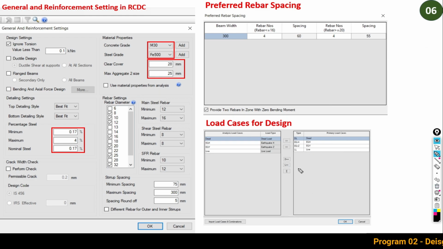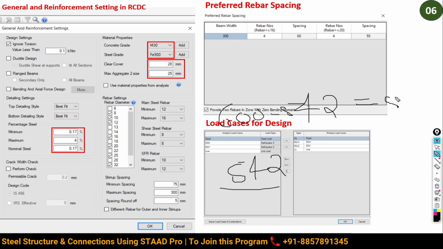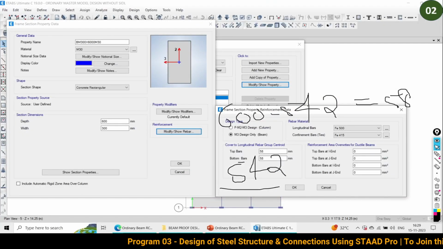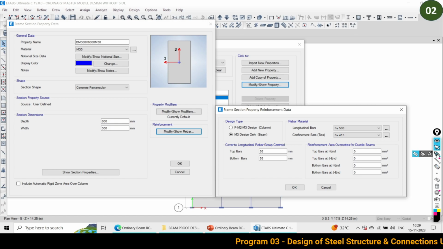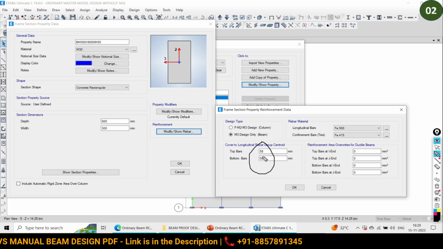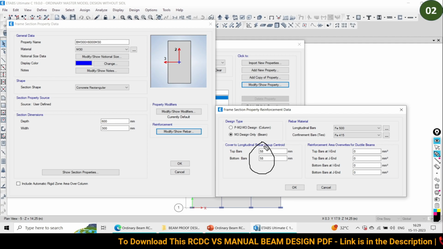Remember this point. So we got the value of 542, and if you subtract 600 minus 542, how much will you get? Definitely you will get 58. That's why in ETABS software, at the time of defining the section property for the beam, I have taken the effective cover as 58. Hope that you all understood why I have taken this 58. So if you want to match the design result of ETABS software with the result of STAAD RCDC, you have to control this parameter of the effective depth and effective cover.